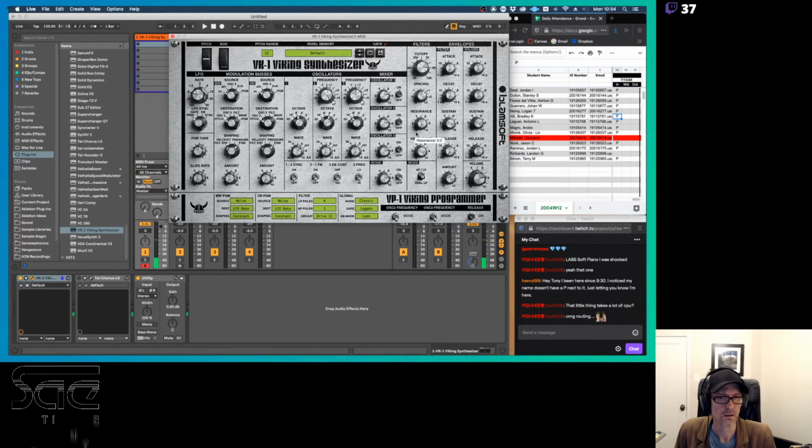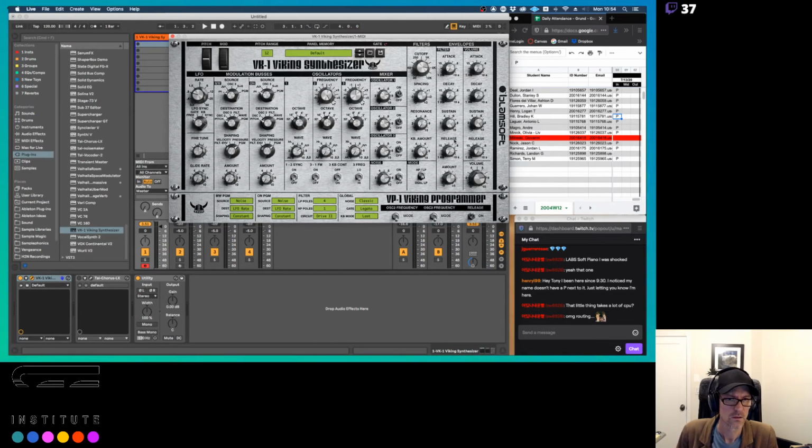That sounds pretty good. Here's our low pass, high pass, low pass. Let's get this filter going on here with the envelope filter. The amount is down here in the bottom.